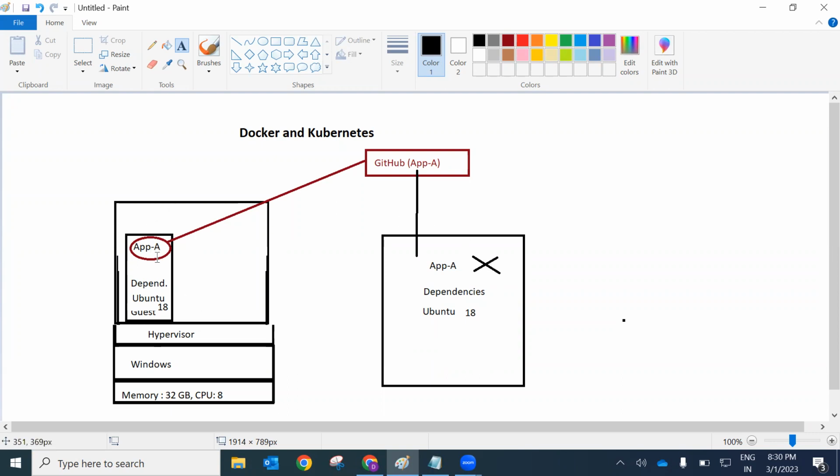The application was successfully running in the dev environment. We doubted that the application failed in the QA environment because the operating system version in the QA environment is different from that of the dev environment. So we installed the same operating system version in the QA environment as well. But the problem is still persisting. The application still failed in this QA environment. What can be the reason?